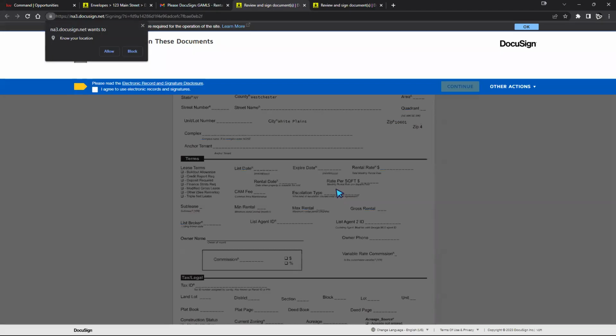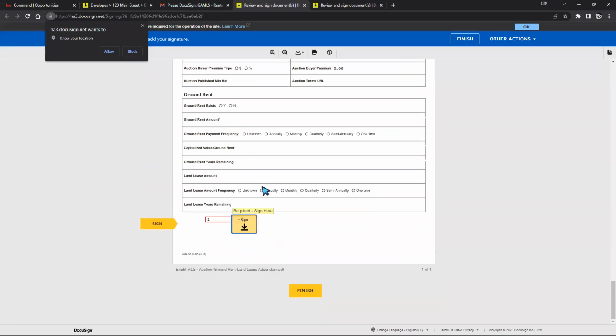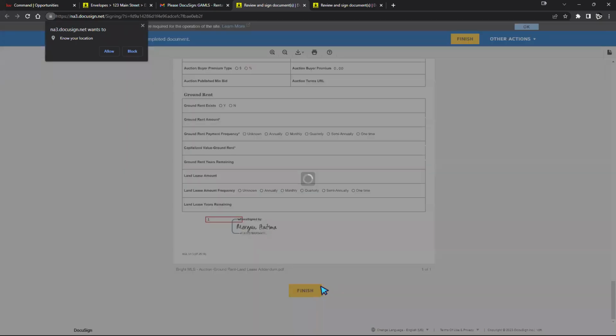What you saw happened was the very first time when I corrected that envelope, it must have reverted my email address back to my KW email, which caused that discrepancy. But we're really quickly, easily able to adjust that just by using that correct. So again, we'll start this one more time. We'll sign right here. We'll hit finish.